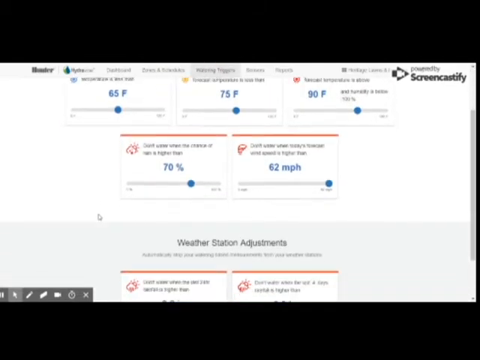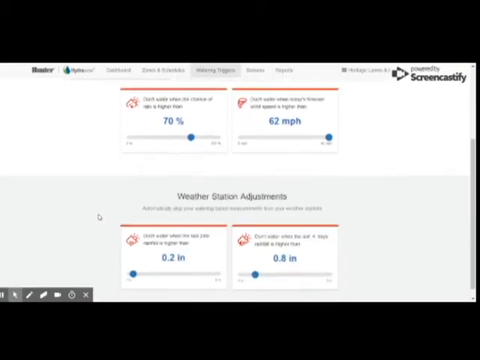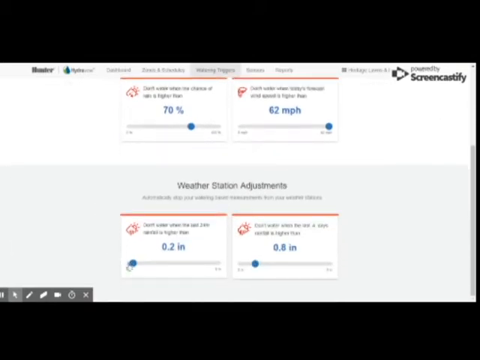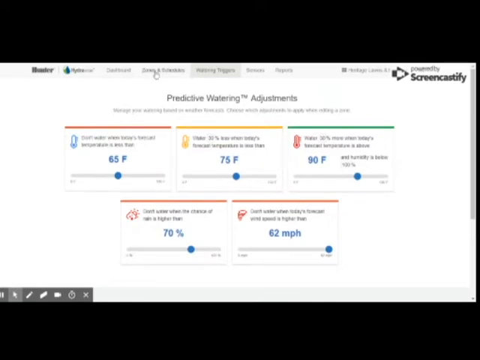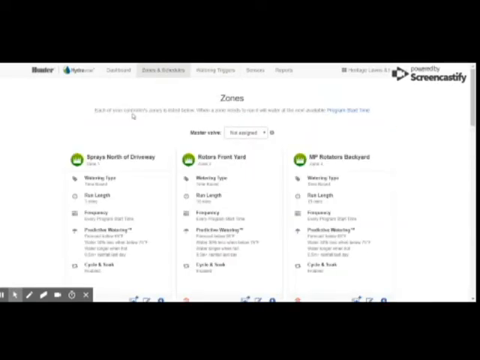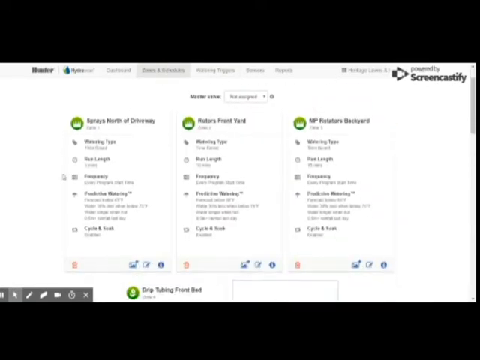And here the trigger that says don't water if the last 24 hours rainfall is higher than, I went ahead and bumped that up to half an inch. Anything less than that, we want to go ahead and make sure the system does run on those newly seeded areas. Then right here, you just double check the overall settings of each zone just to make sure everything looks like you think it should.